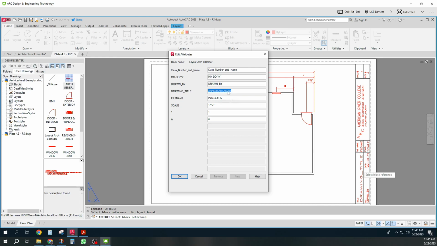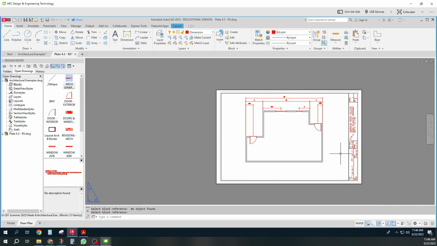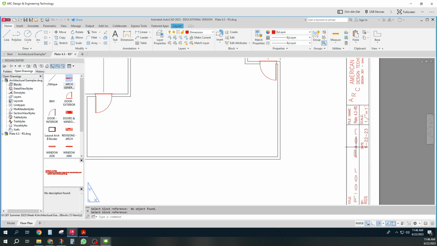Architectural or floor plan or what drawing title. I'll type floor plan. And today's date for me is 6/22/23. And class name and number. Class number and name. So DESGN 301 Intro to CAD. There we go. Now see how long that is, that looks so terrible.